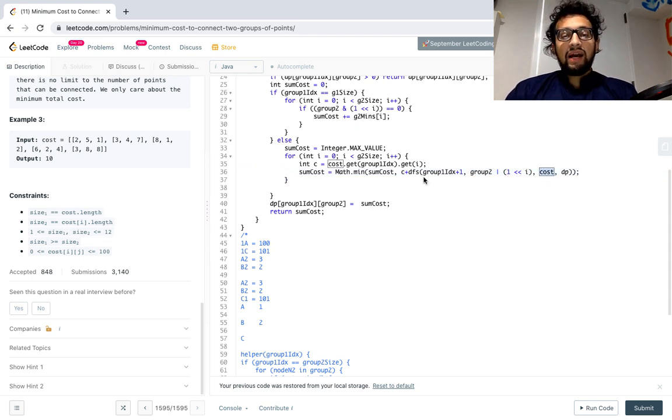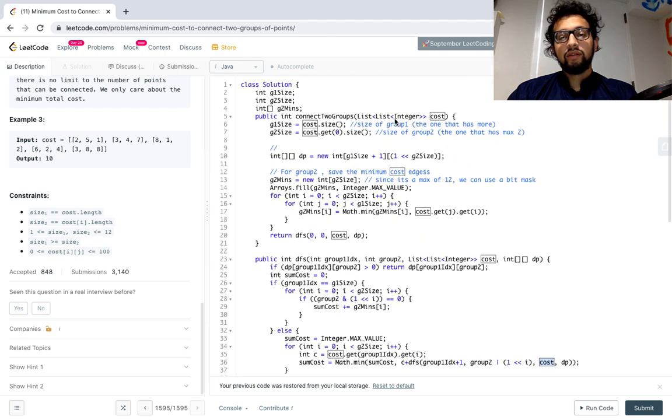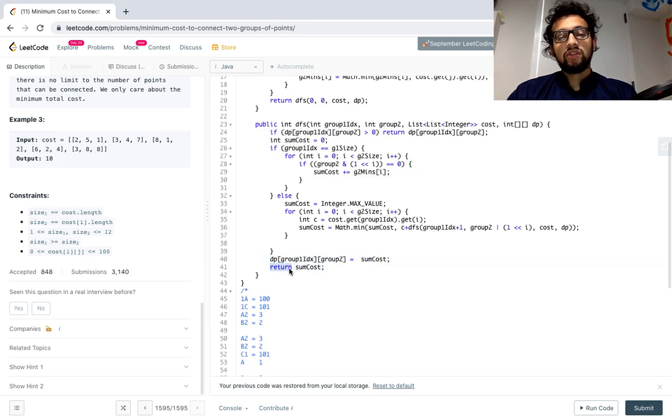Then I pass in the cost, right? The cost the same, the 2D matrix, right? I got confused with the cost. They should really rename this. And then I pass in the DP again as well. So these arguments are always going to stay the same. What is going to change are these two beginning arguments. So anytime we've seen these two arguments already, we'll just return the previously computed answer. Then I save the answer and then I return.